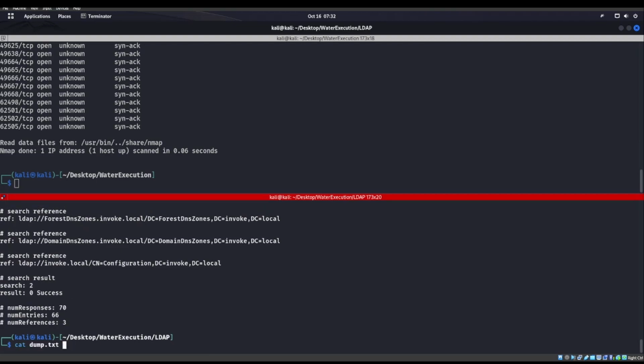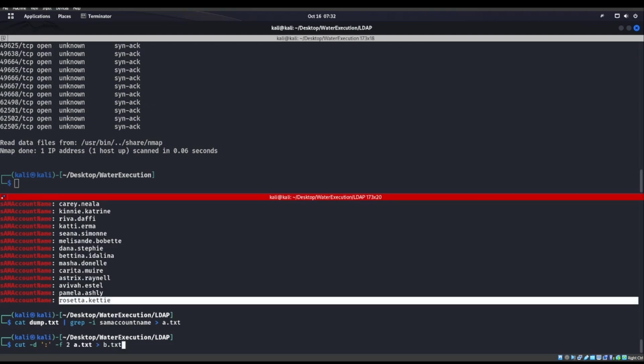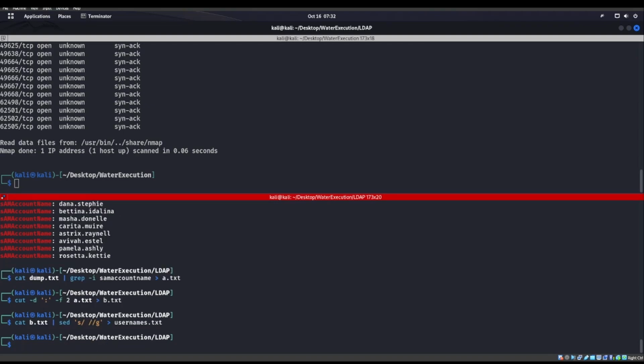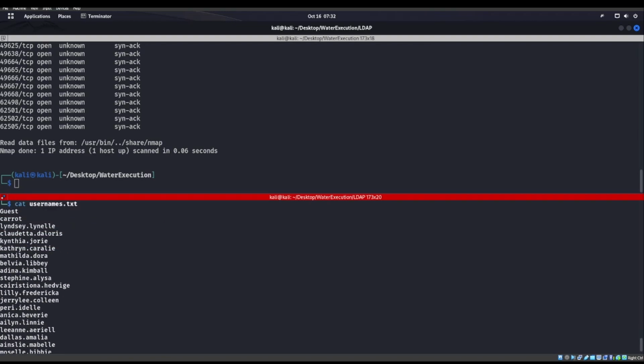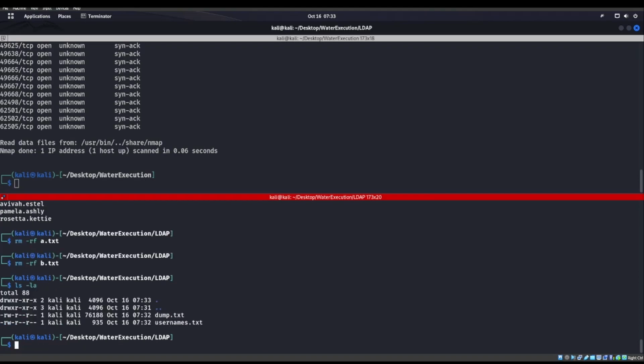And let's go ahead and grep for sAMAccountName. And we'll save that into a.txt. We'll cat that a.txt, yep, right there. On that guy right there, save it, slot number 2 for b.txt. We'll cat b.txt and send it into usernames.txt. Now if I cat that usernames.txt, we can see that we now have no spaces in there. Awesome. Okay, let's remove that a.txt, b.txt, and now we just have our usernames.txt.